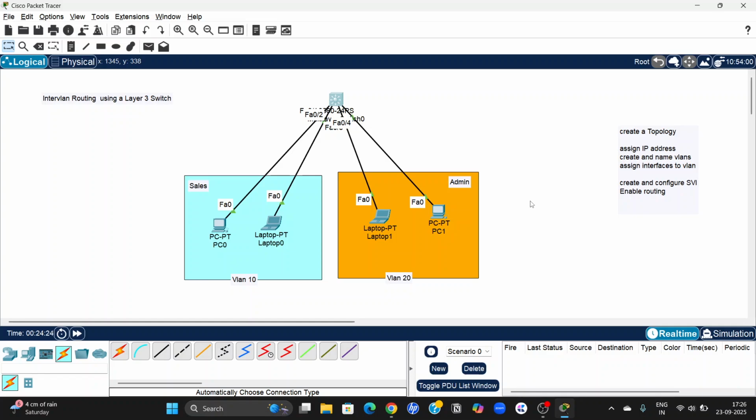So what is inter-VLAN routing? It basically helps different VLANs communicate with each other without using a router. Here, instead of a router, we are using an L3 switch. An L3 switch can also act as a router because it has both switching and routing functionalities. So we will configure the L3 switch here.